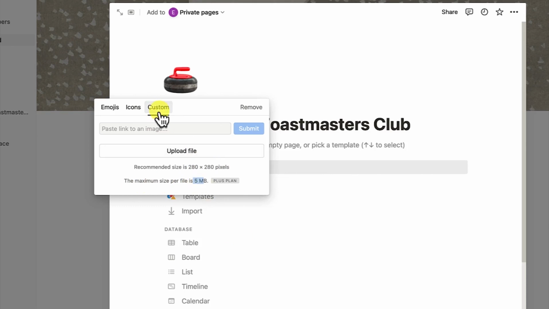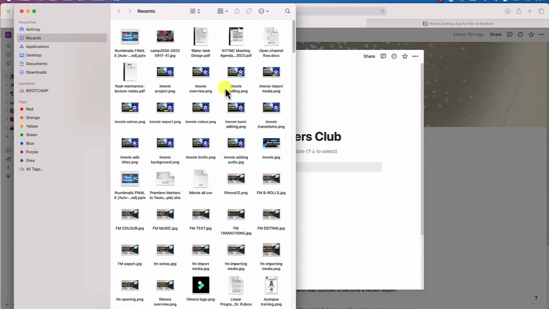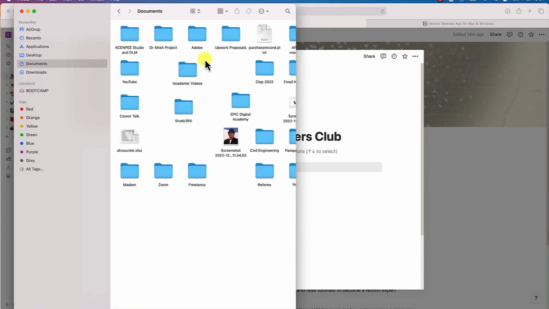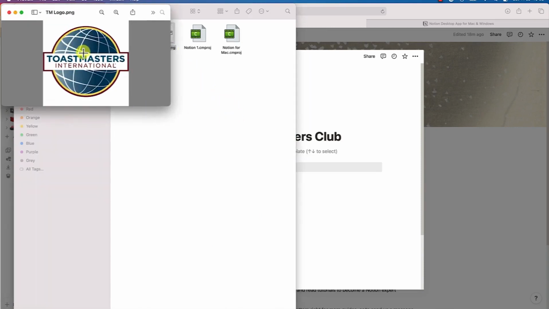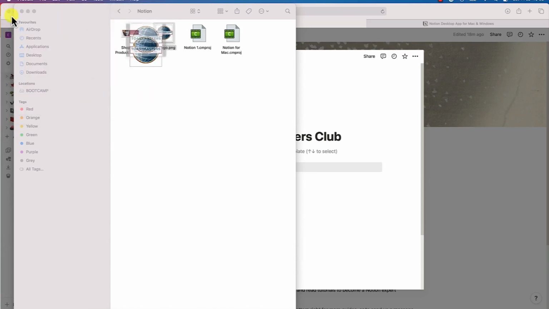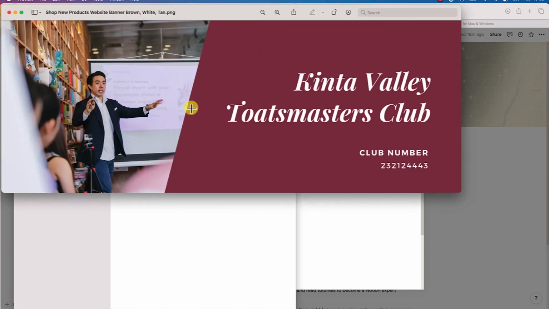So if you want to do custom, you can just go ahead and upload the logo or the icon that you have. In my own case, I have a logo that I've prepared for my Toastmasters Club. Let me show you where it is. I have this logo, Toastmasters International. I got the dimension from Canva, and I have this small banner that I want to add.